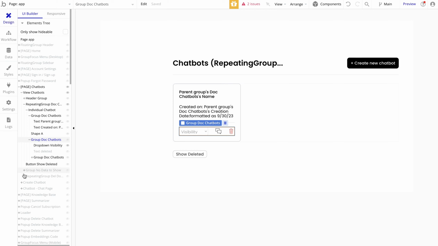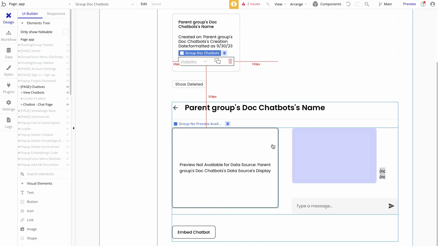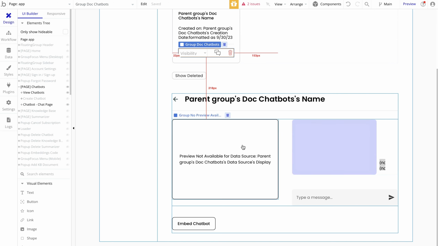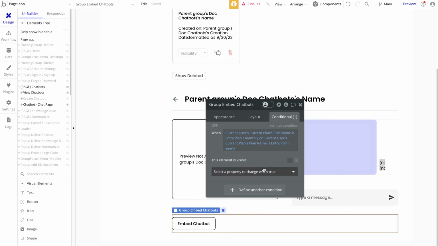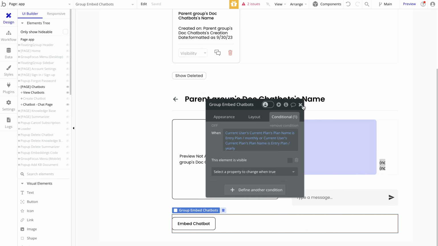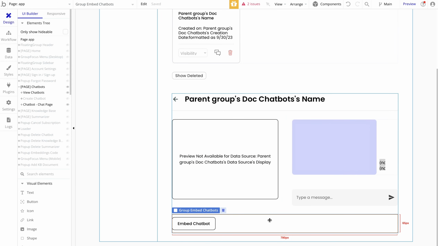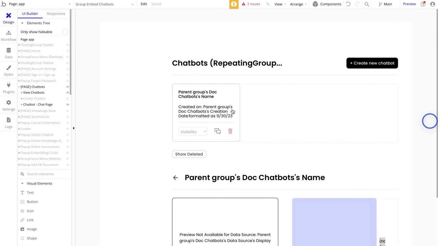So you can basically go to the chatbot section. So there is this, which is the view chatbot. There is the chat page, which will show the actual chatbot. And in here, you can go to any particular element. And in here, I said, okay, the condition is that if they're on the entry plan, then this is not an available option for them to embed. So you can change any of the features and say that some of the plans have that and some don't have that particular option. So that is about the pages, how pages are configured.